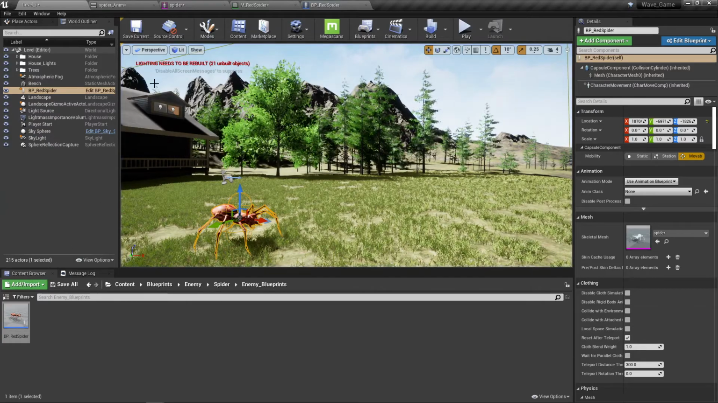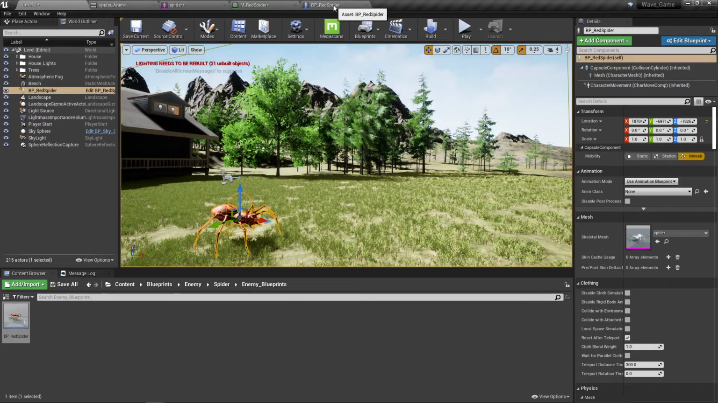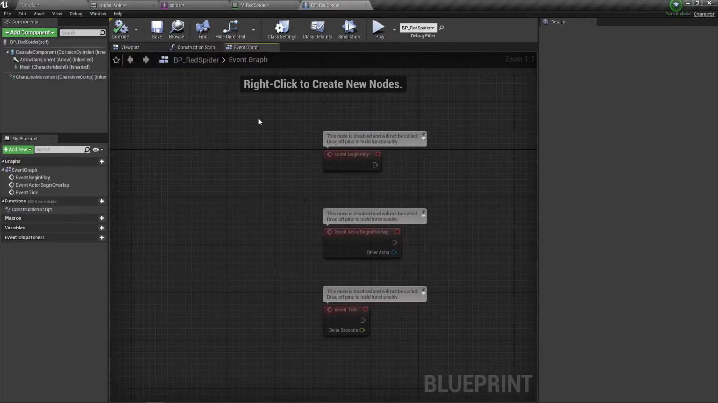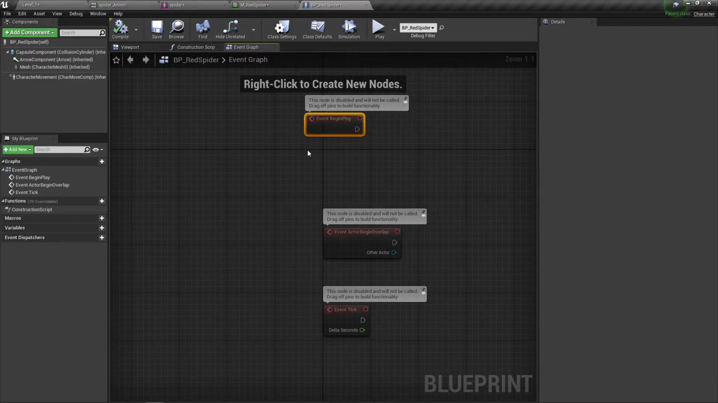Okay, so now we've got our spider in the scene. Let's go ahead and get our spider moving so that it's a little bit more threatening. Now the animation is not set up. This is just going to get our initial setup for our spider. So what we want to do is go here to your event graph, and at event begin play, which is this one right here. I'm going to pull this node up a little bit. What we're going to do is set up a couple things first.